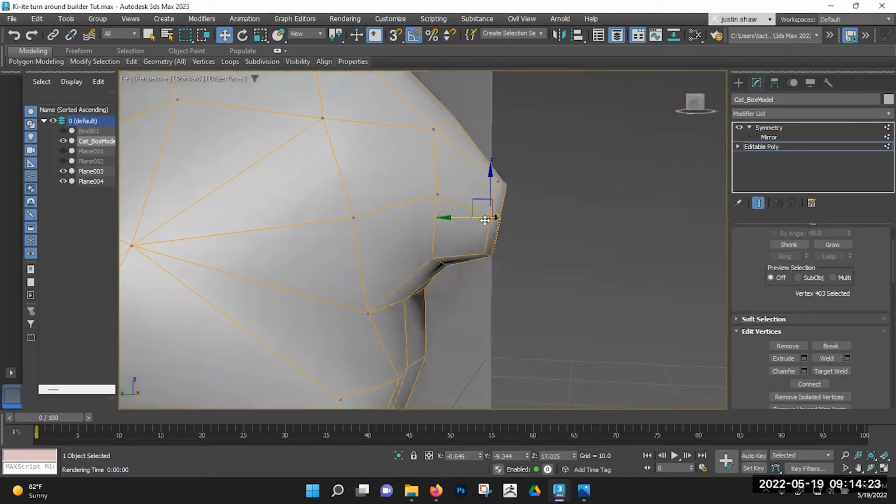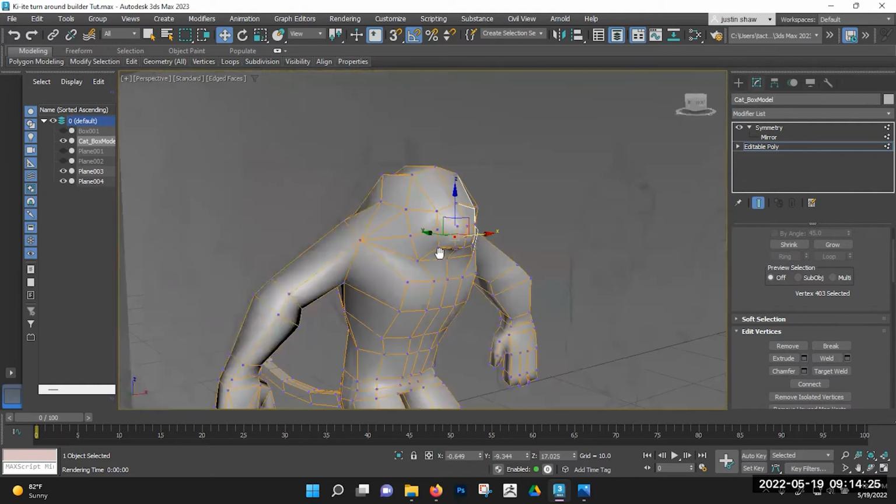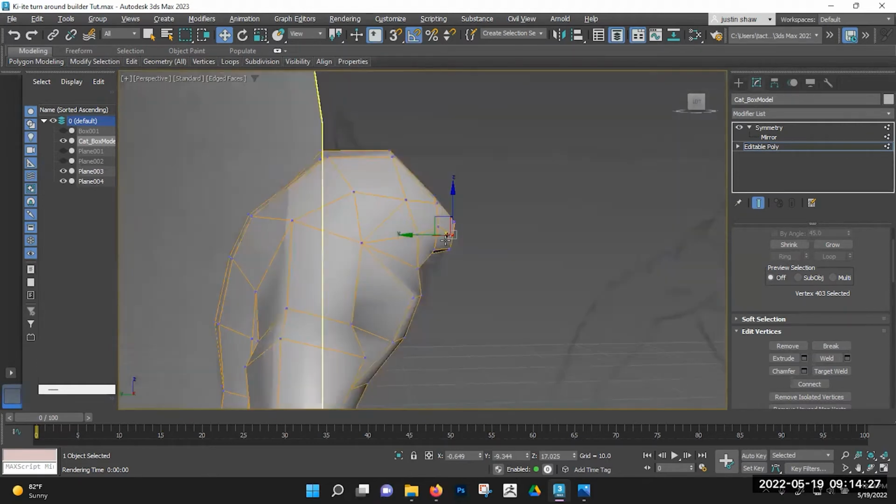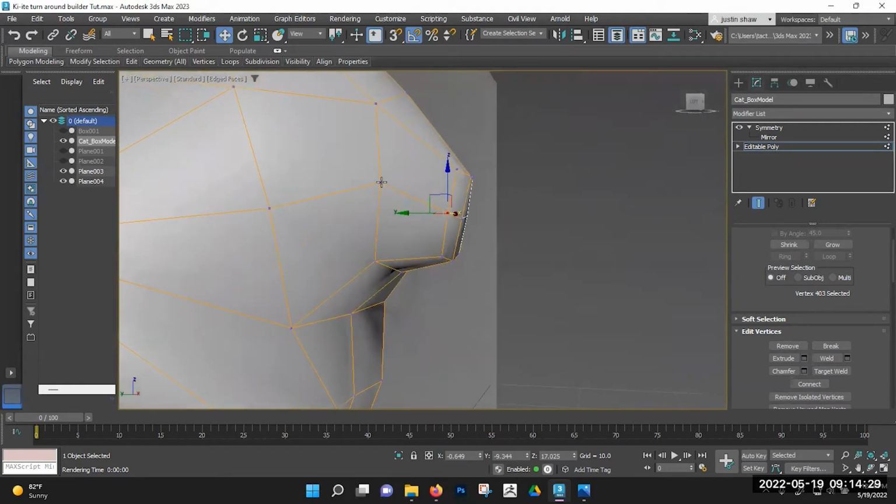All right, and I want the lower jaw to be a separate piece. So there's a couple ways to do this. I'm going to grab this one, move it down, and hit Alt-C, and I'm going to cut through here.